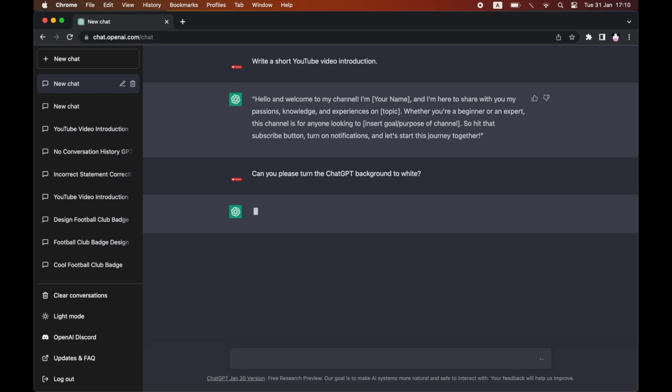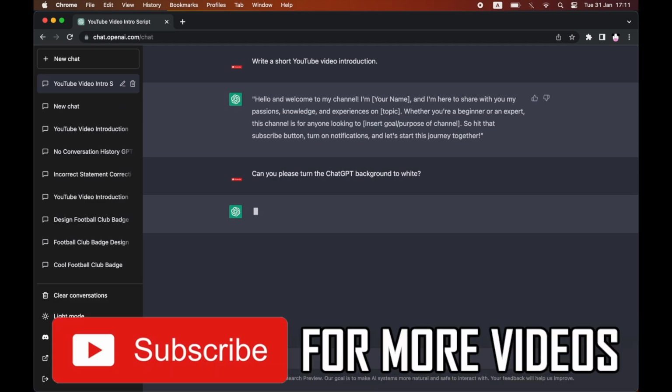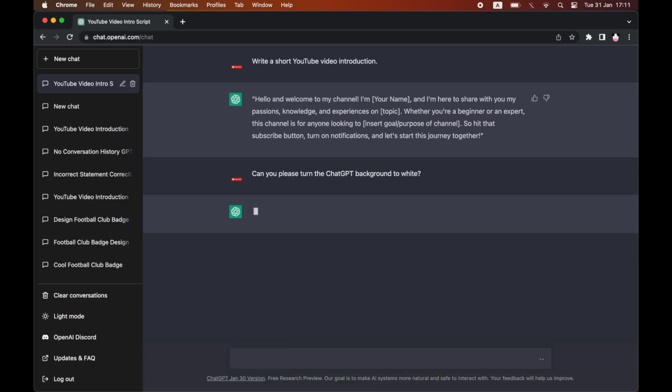How to change to light mode on ChatGPT. So you want to change from the dark mode that you're seeing right here into light mode. You want to have a white background instead of the black background or this dark background you can see here.